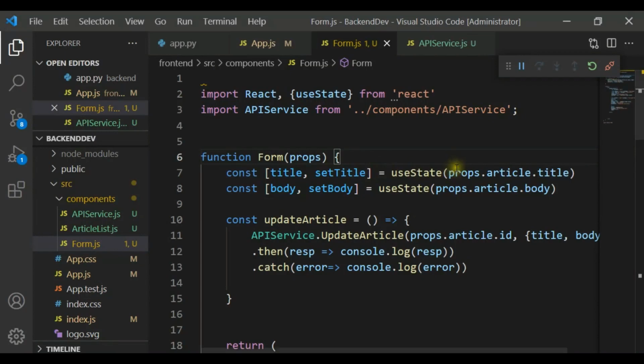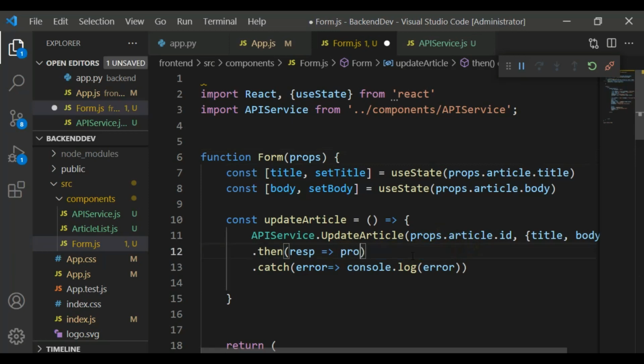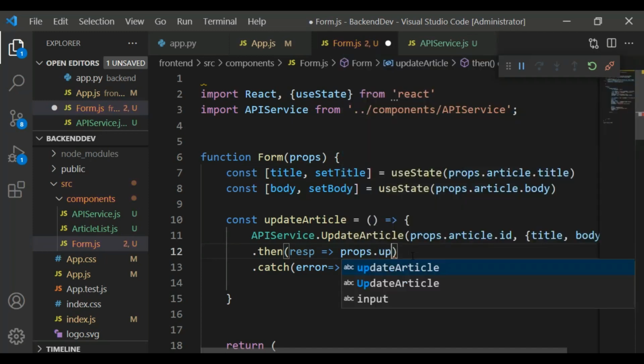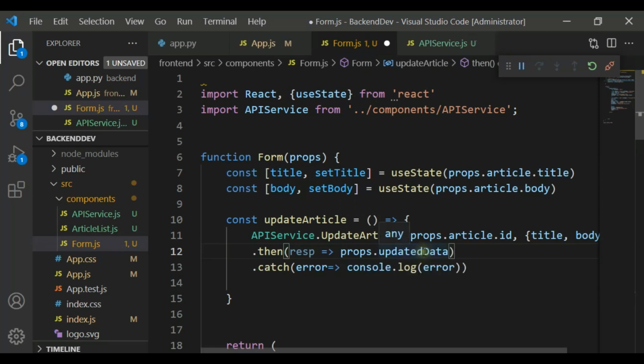Now instead of console.log, what I want to do is send this response to my app.js and refresh my UI. So for this, in the form.js, we are going to remove this console.log, and in here we are going to say props dot, for example, I'm going to call it updated data, and we want to pass the response in here.